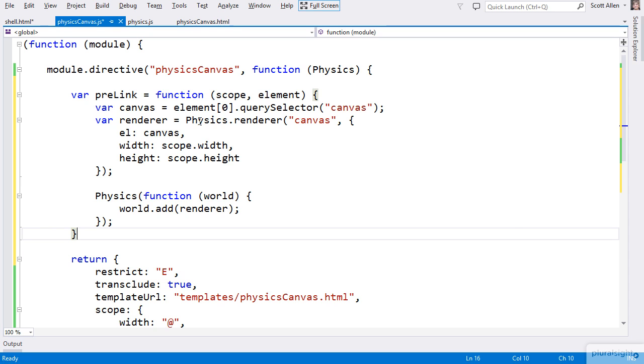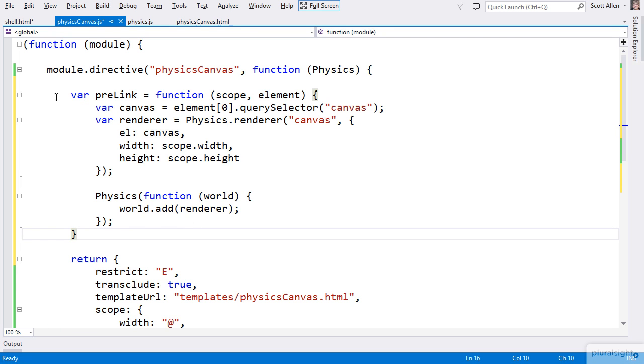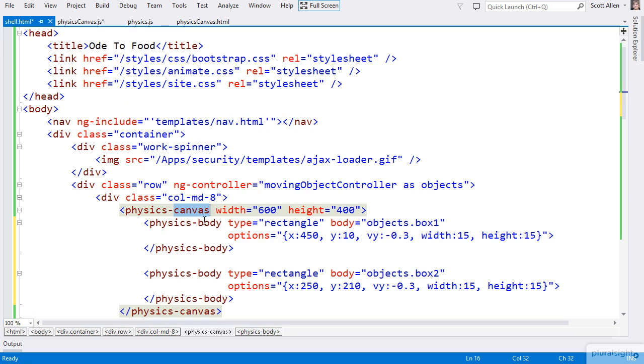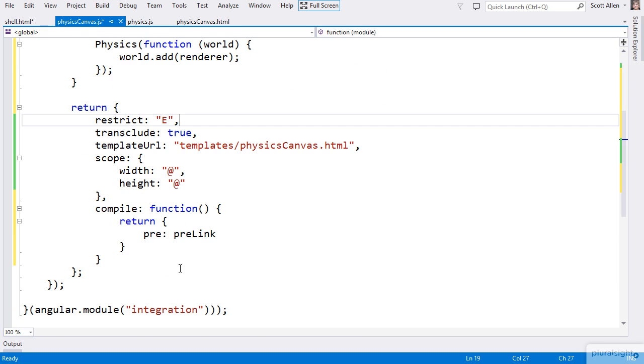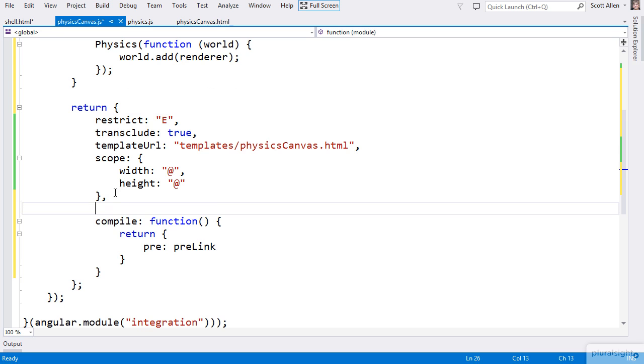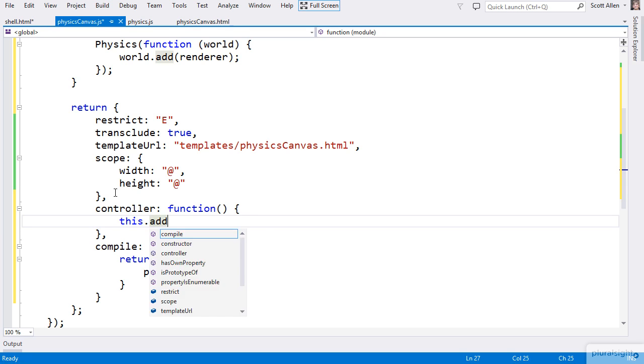Now the key part here is that when you build a new object, you need to add it to a world. And that means my child directive is going to need access to the world created by this canvas. And that's something I can do by having a controller for this particular directive. So in addition to the compile member that we just added, let's add a controller, another small anonymous function. What I want to do is expose an API from this controller. So I'm going to add methods to the controller instance.